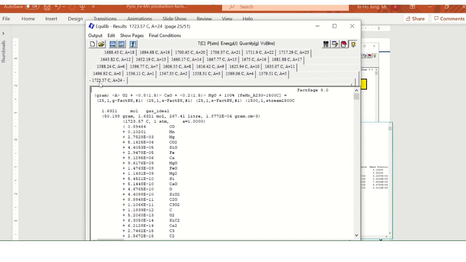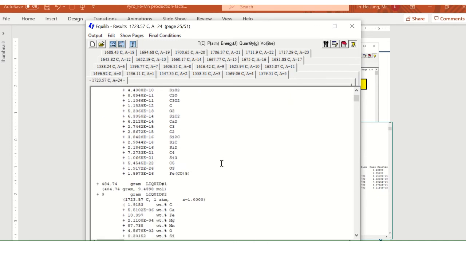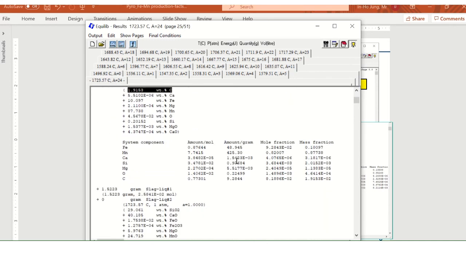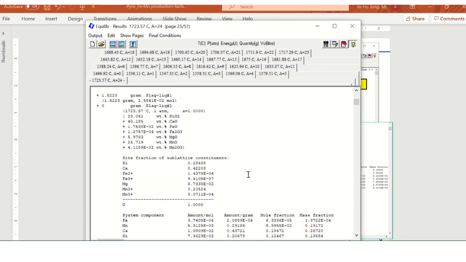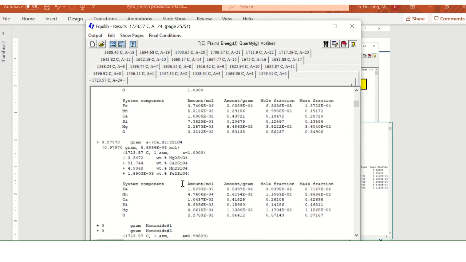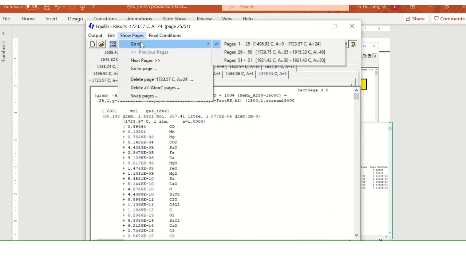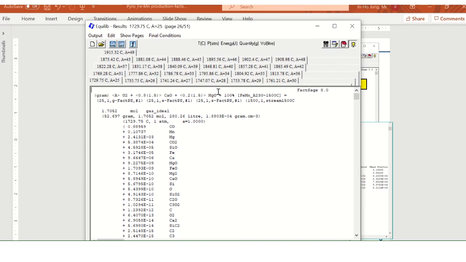Let's take A equal to 24 and look at what the result is. Now the carbon is 1.9%, which is quite reasonably low. Then slag is forming, and there's also some solid slag forming, Ca2SiO4. Okay, so let's move on further. And if you want to go to another calculation result, go to this one.